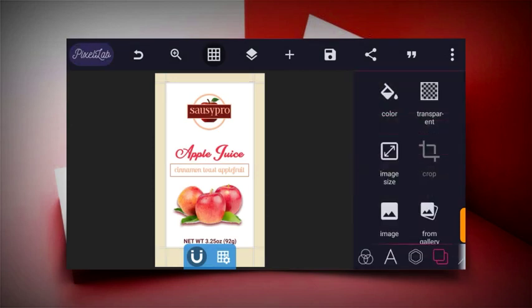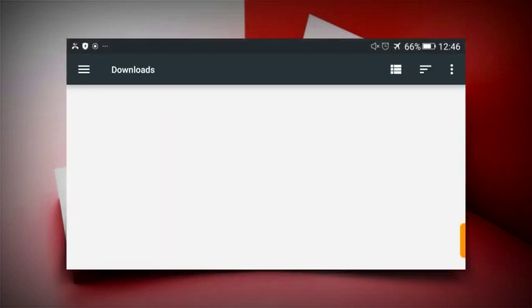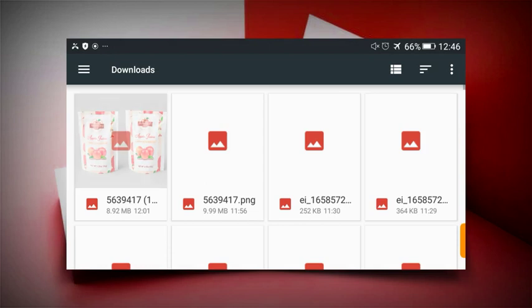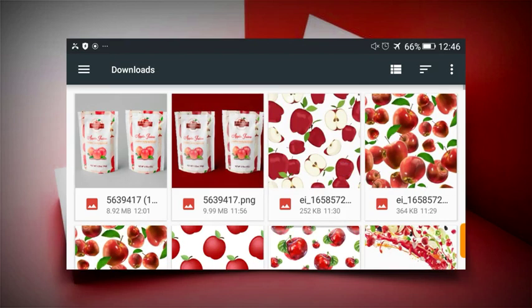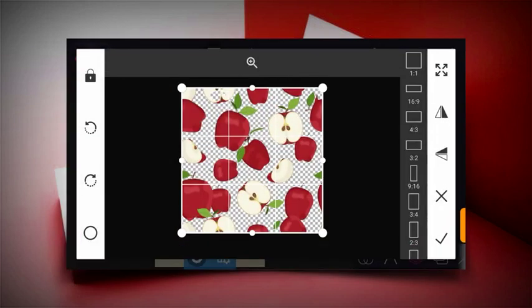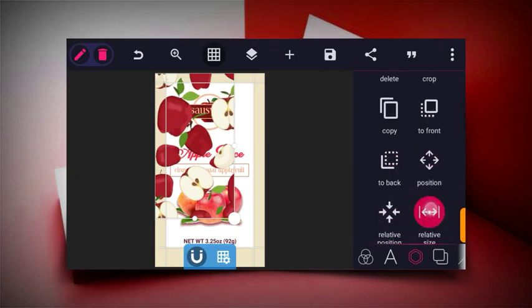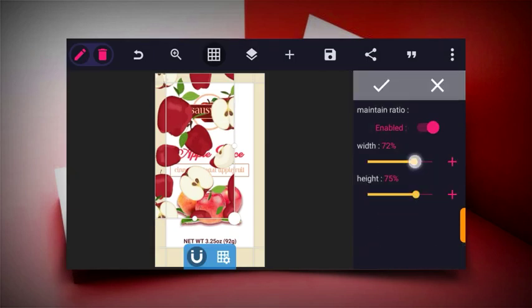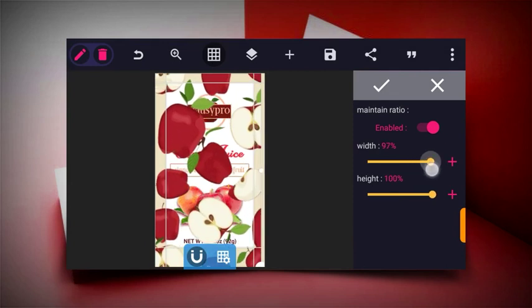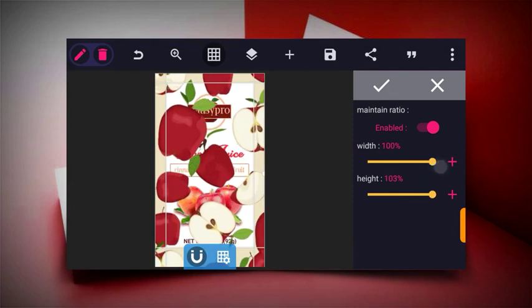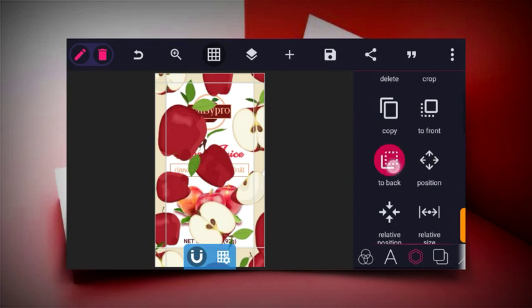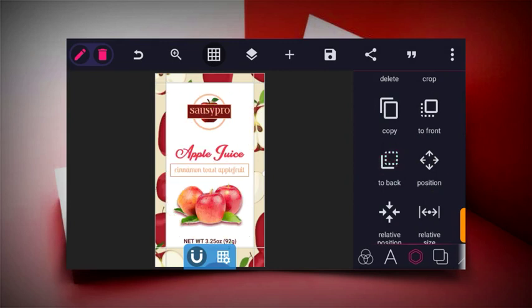So guys, next thing to do now is to import our background. I'm using an Apple background for this. So import the background. I'll be using this background. Click on the 9:16 size and then use the relative action to make it equal with your design. And now you can move it to the back by clicking the back icon.